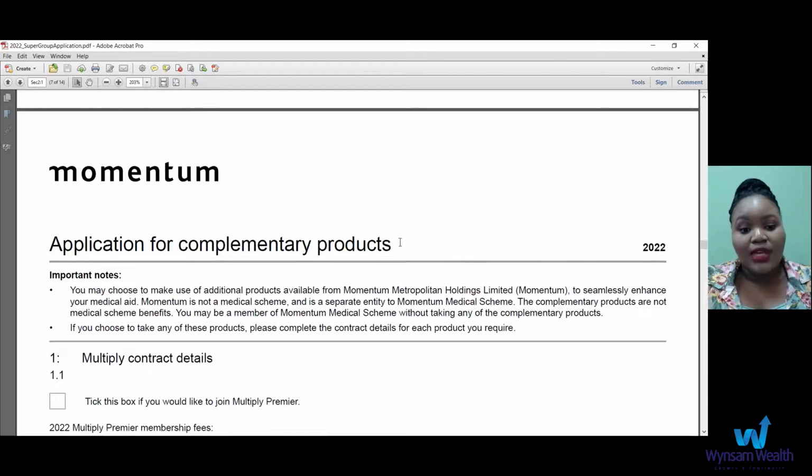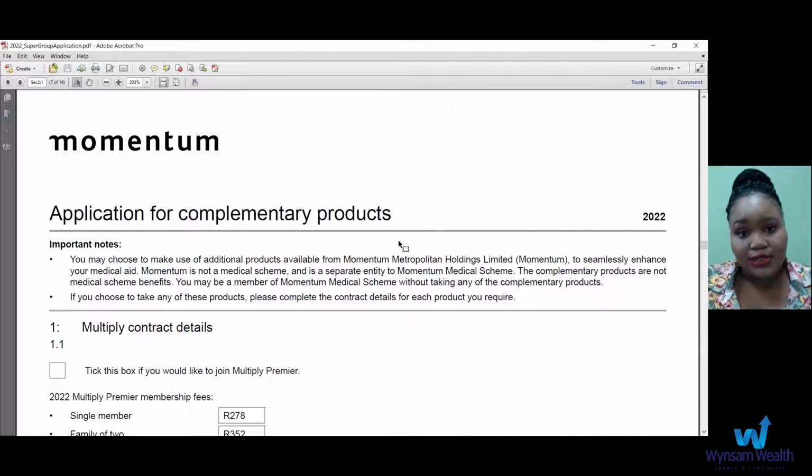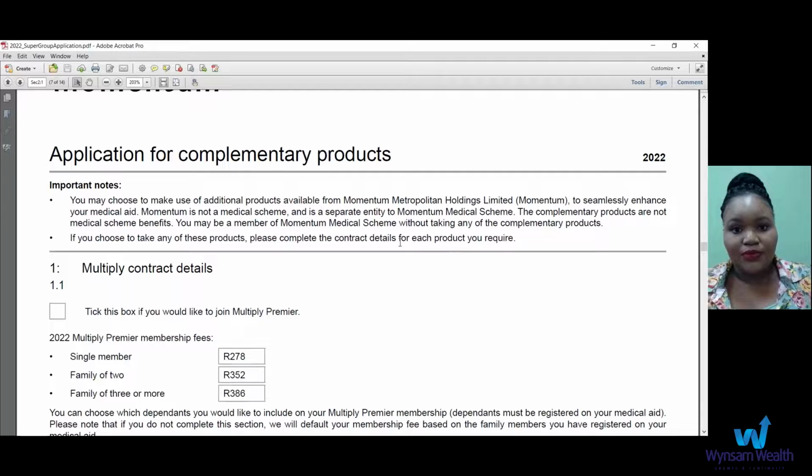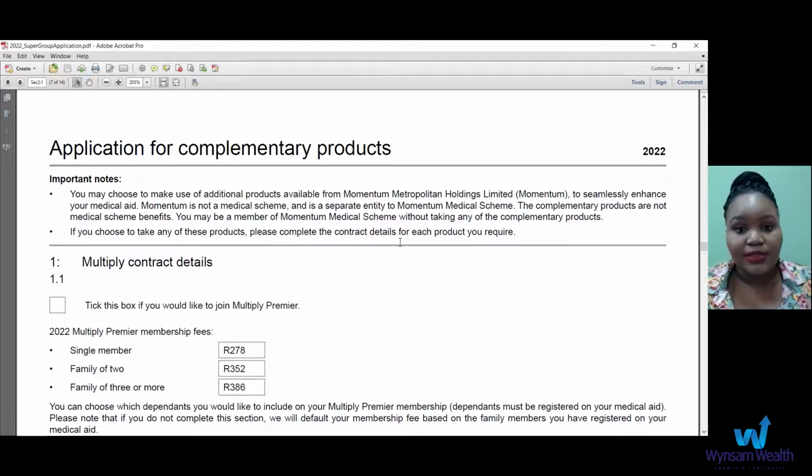Then move on to our application for complementary products. So this section specifically, we will look at the health saver. The health saver is a complementary product that goes hand in hand with the default option that most of our clients go on, which is the custom option. The custom option is a hospital plan. Therefore, one needs to have a health saver, because the health saver works as a savings whereby you can contribute a certain amount monthly and then you're able to access day-to-day benefits.